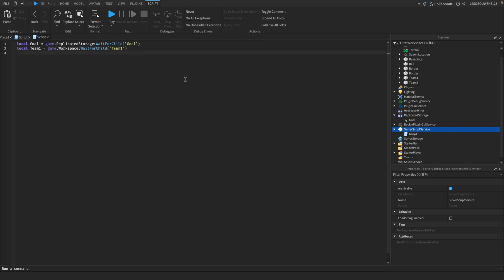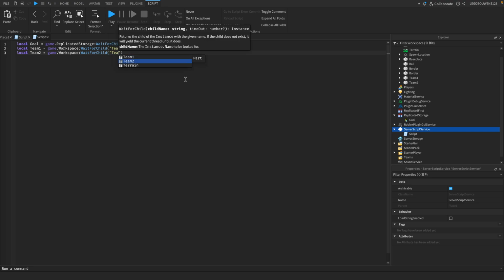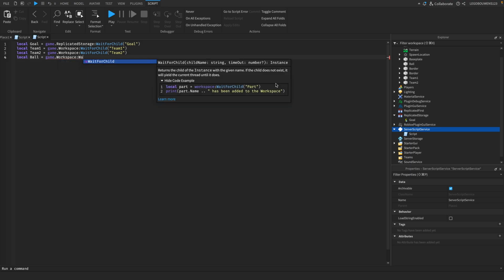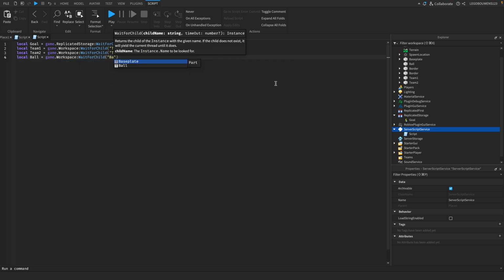Now for team 2 we're going to do the same thing. So local team2 equals game.Workspace:WaitForChild("Team2"). And we also created our ball, so we're going to say local ball equals game.Workspace:WaitForChild("ball").